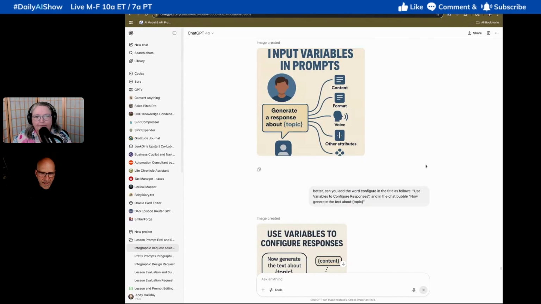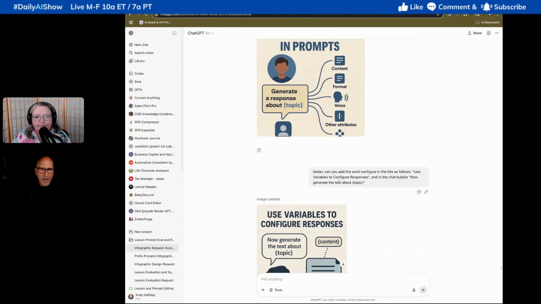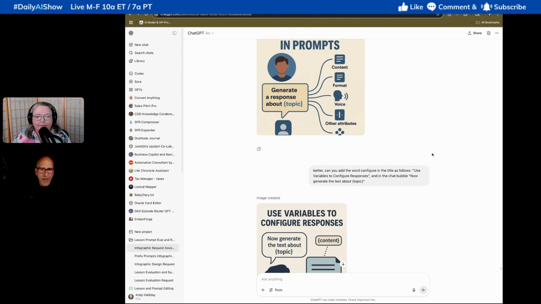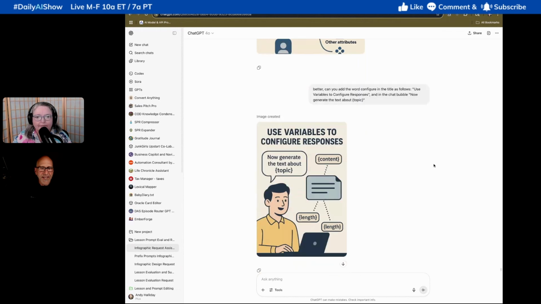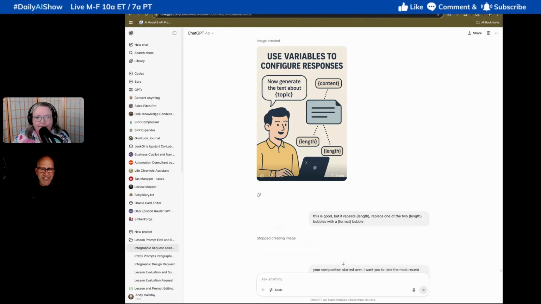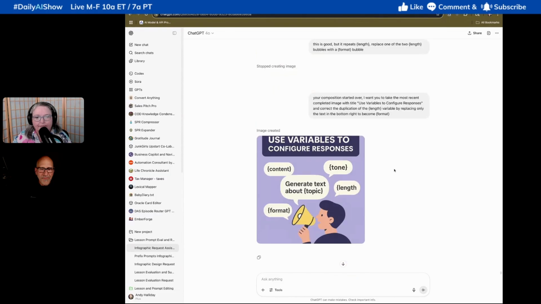And I said, better, can you add the word configure in the title as follows? Use variables to configure responses. And in the chat bubble, now generate the text about. And so then it did this. But it doubled up this idea of length. And I said, good, but it repeats length. And so it came back with this one. Use variables to configure responses, content, tone, length, format, and the topic.